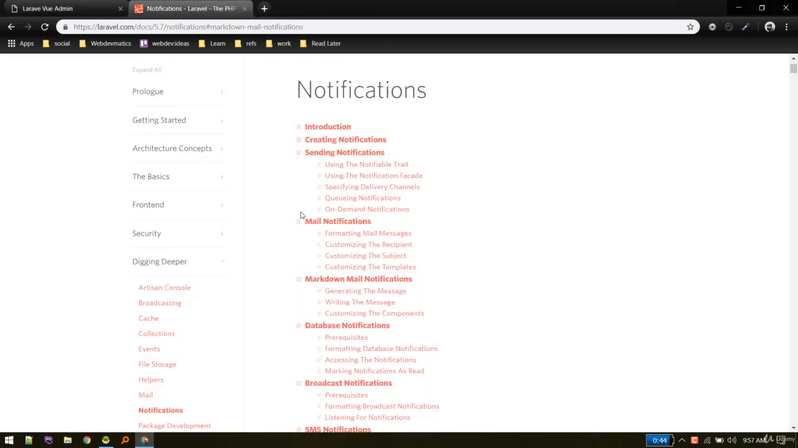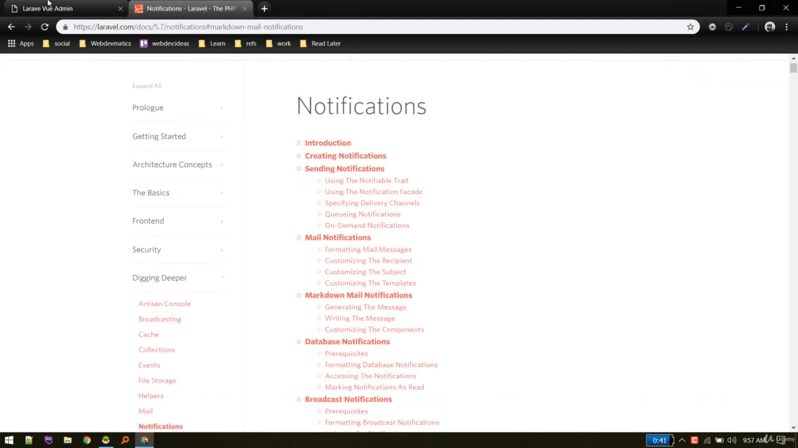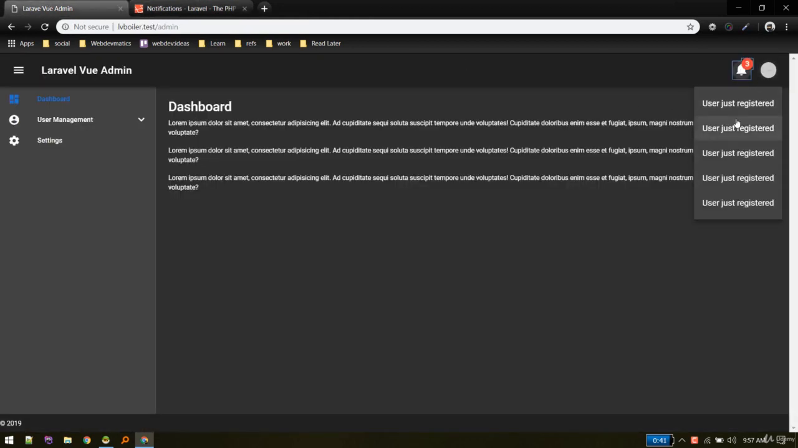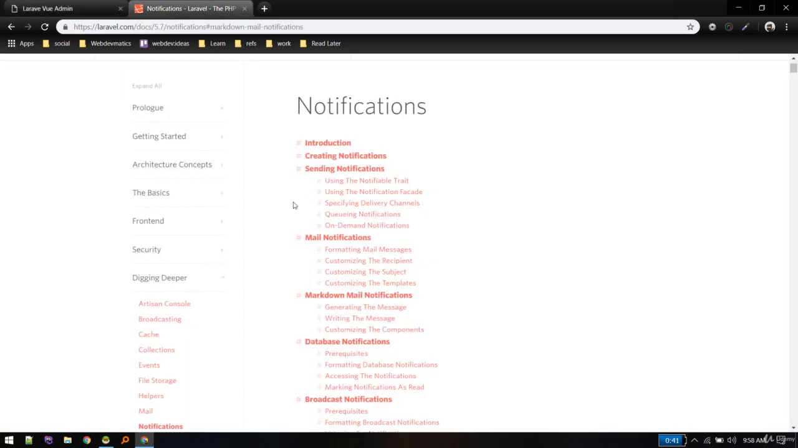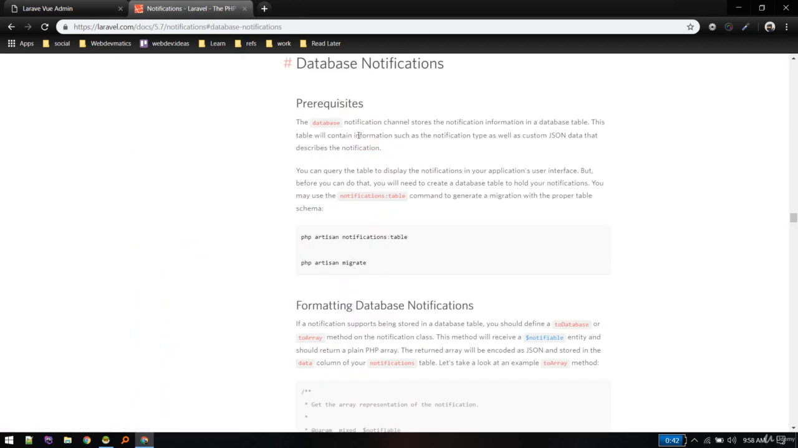Let's follow this documentation. This serves as a guide to set up the notification. Since we need to display these notifications here, we need database notification. We can send mail notification or whatever kind of notification once we set up notification. So let's go to database notification. First we need to generate the table.